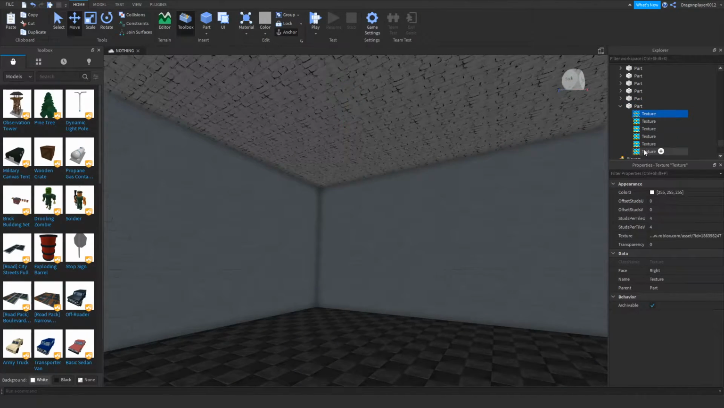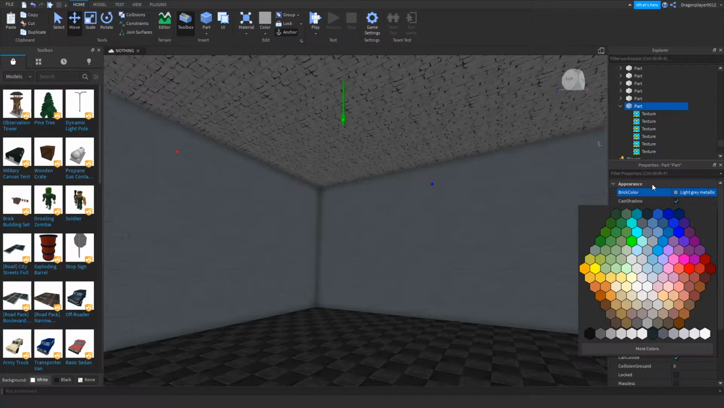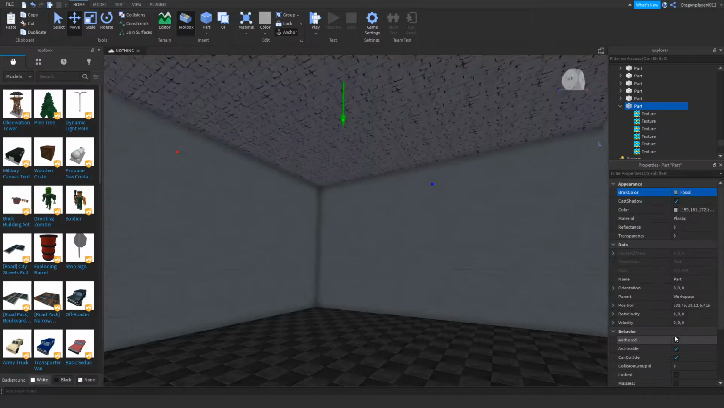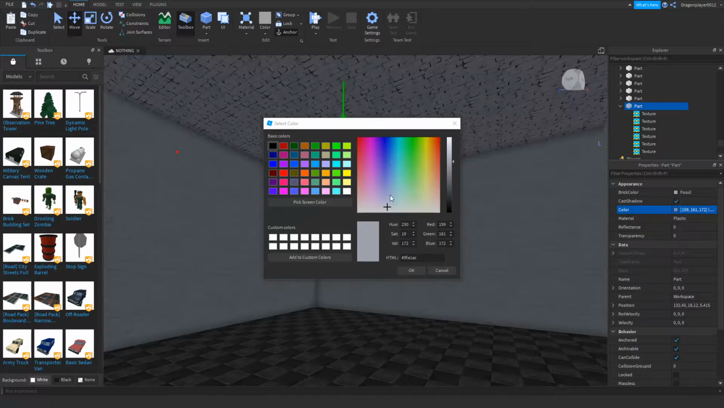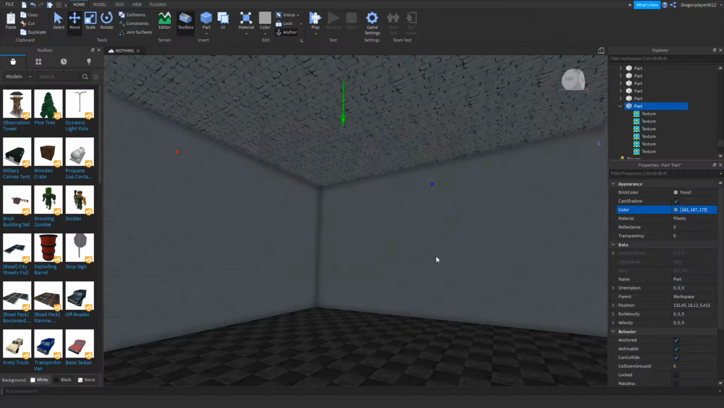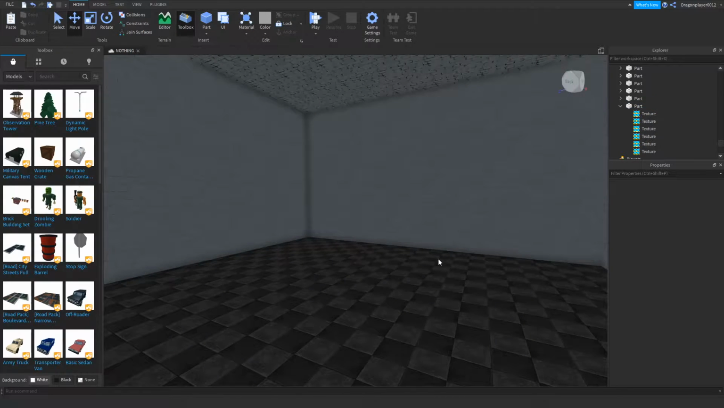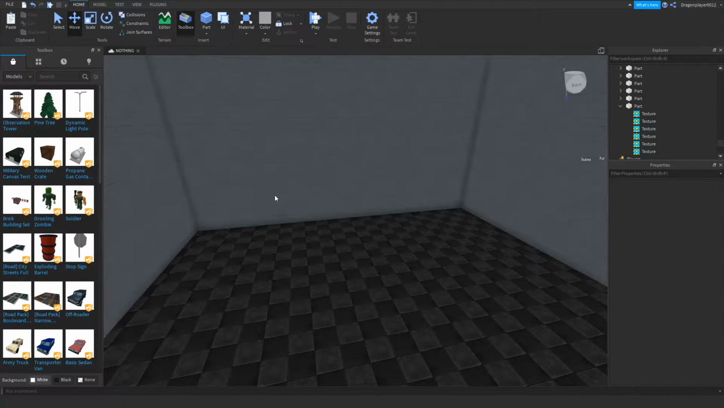Now you can select the part and set it to the color we want. You can set it to this bluish color here. We can make it go darker like that. So there we go, we've got our little room here. Like I said, you can make it a lot better.